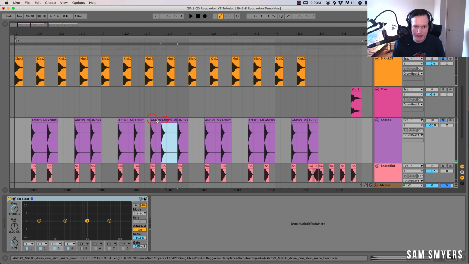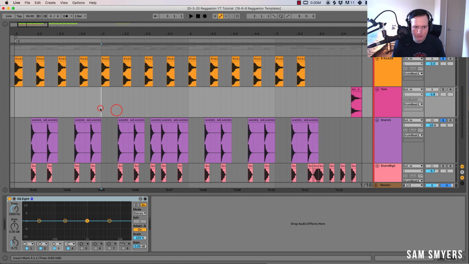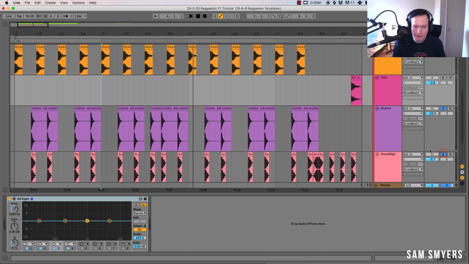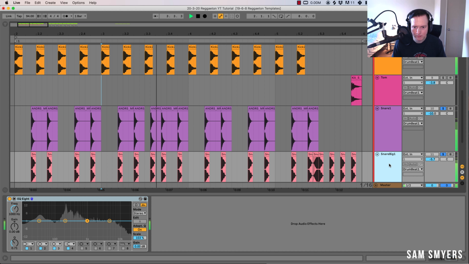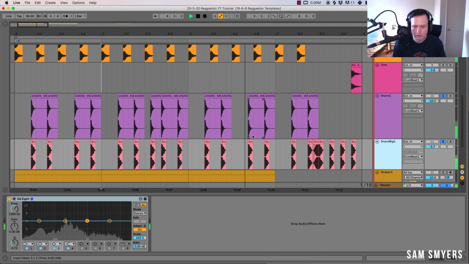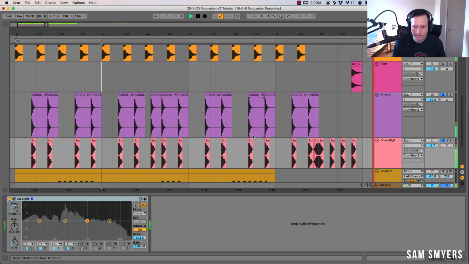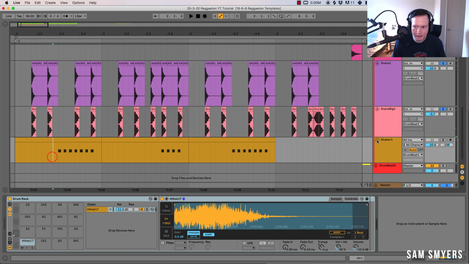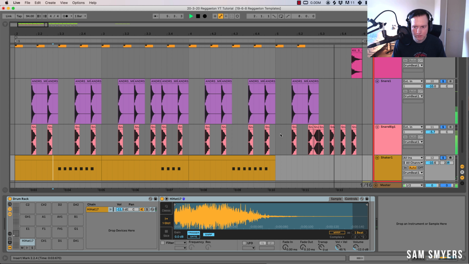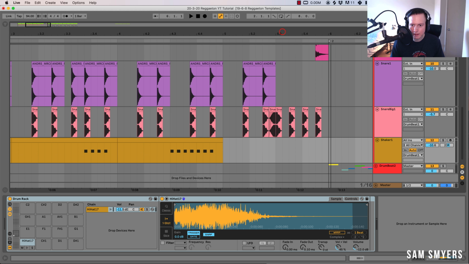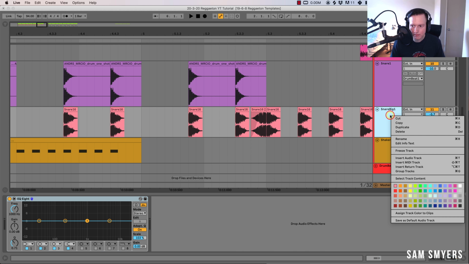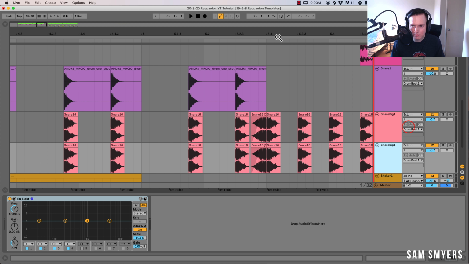And you can see I changed up the pattern right here a little bit. And I have that layered with a much bigger snare. And then I have a shaker. And then I have this drum fill. And I'll show you how I made this.